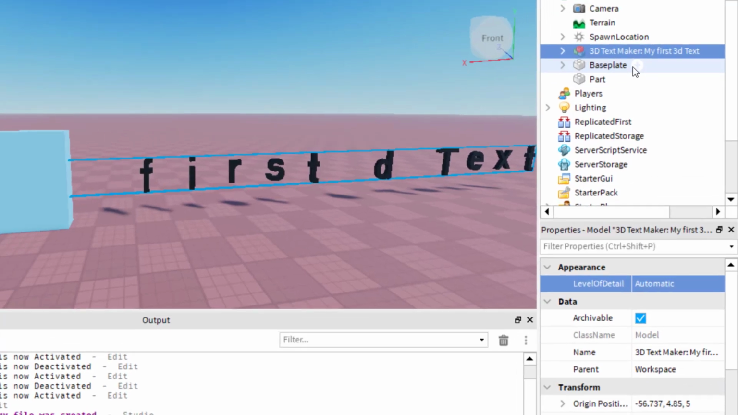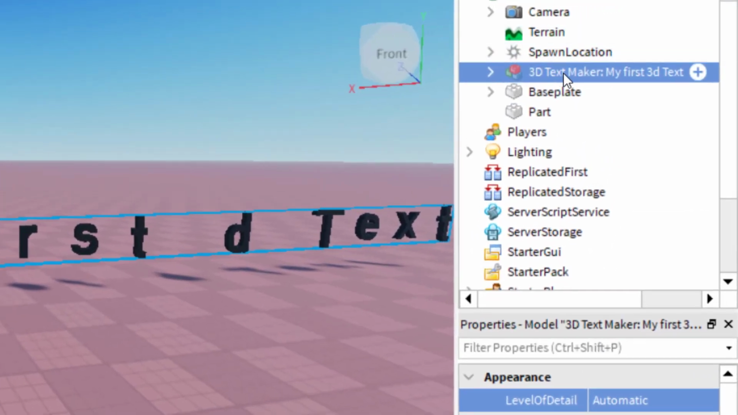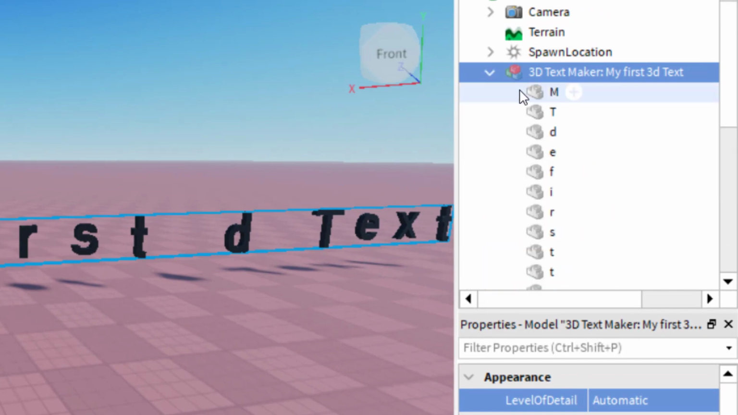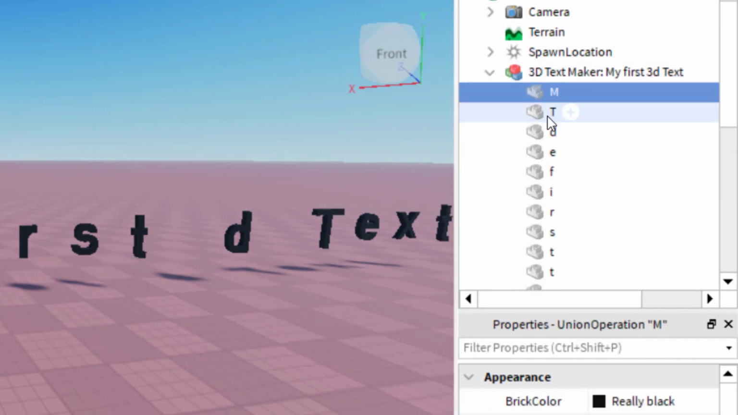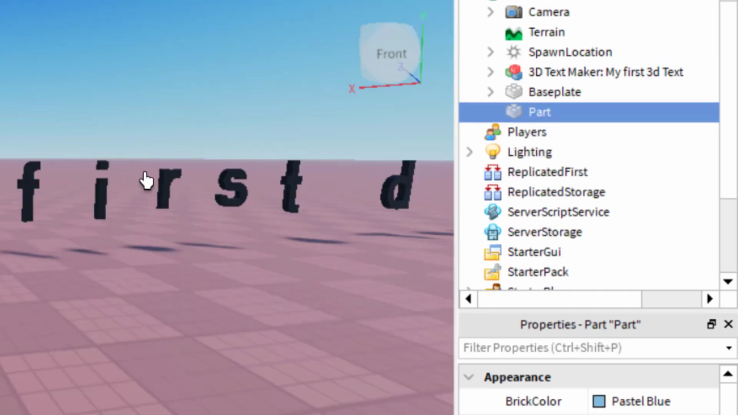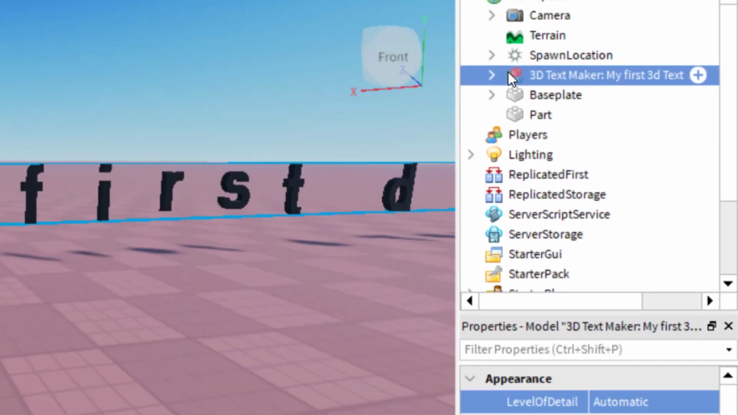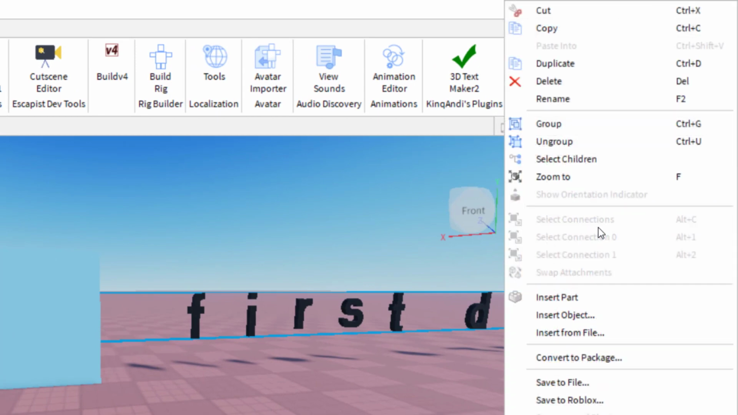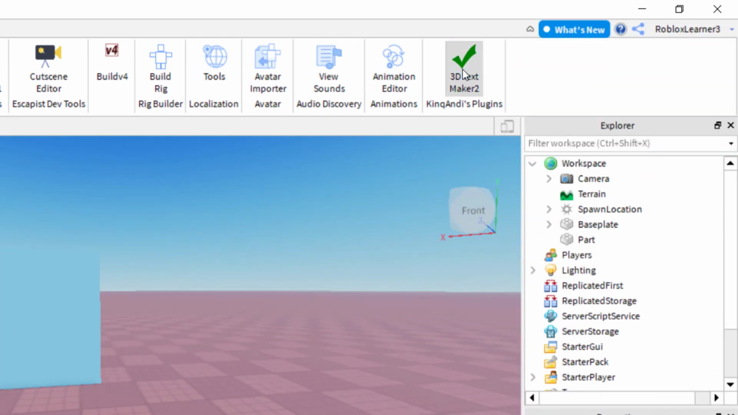In order to change properties of the text, you can go over to the workspace and click on 3D text maker, and you can see it has every single letter in here. So you can see the M is there, and once I have it selected, I can actually move that around. If you want to change that 3D text, I'm just going to go ahead and delete the first one that I created. And then let's go ahead and try it again.